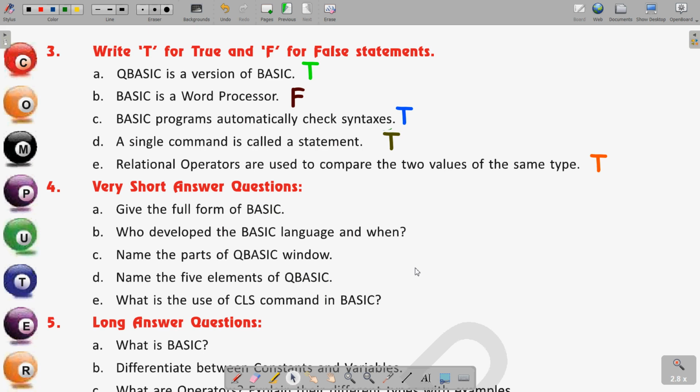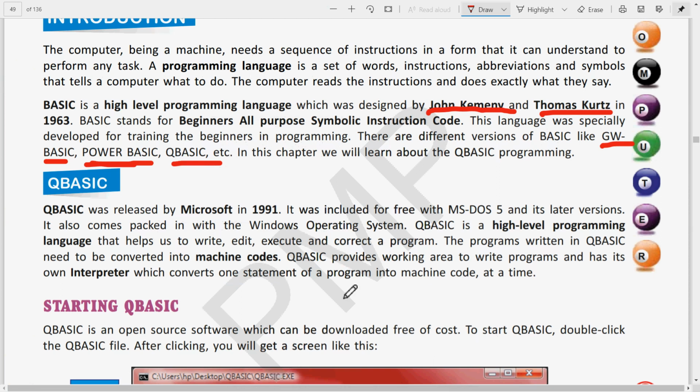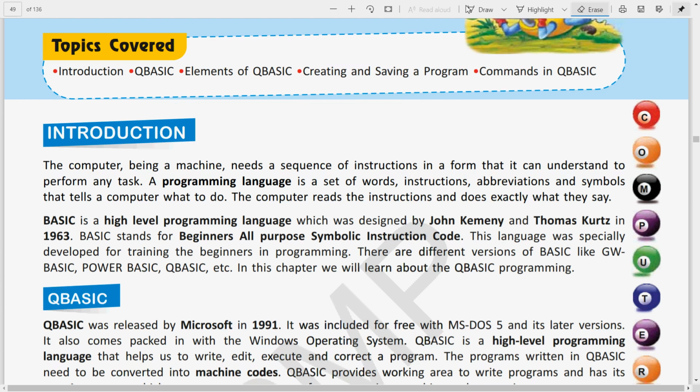Now question number 4 is short answer questions. The first question is, give the full form of BASIC. You can see on page number 49 of the book it is given. So if you come to the book on page number 49, let us erase these first. What is the full form of BASIC? Here you can see in the beginning of the chapter on page 49 that BASIC stands for beginners all purpose symbolic instruction code.